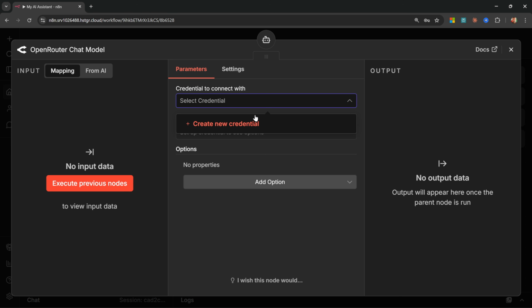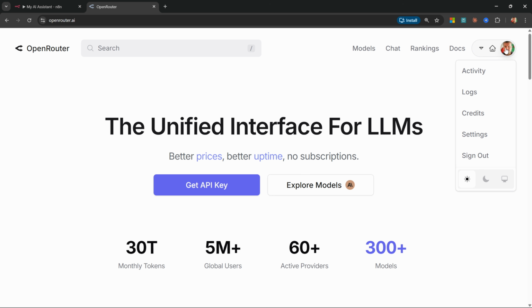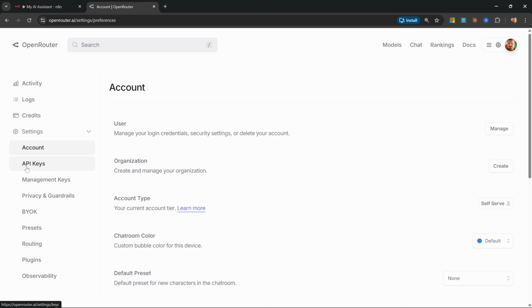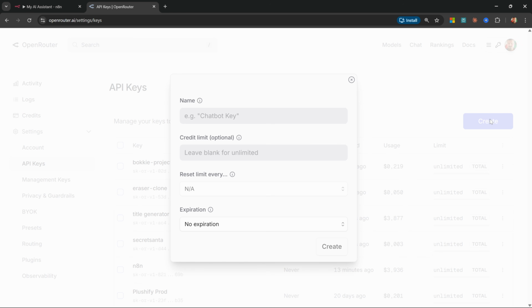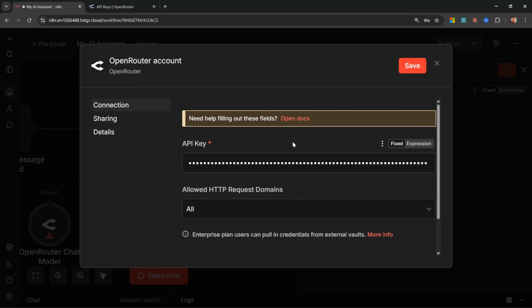So under Credentials, let's create a new credential, and now we have to provide an API key. On Open Router, you can simply sign into your account, go to Settings, go to API Keys, then let's create a new key, and let's call this N8N Demo. And I'll create this key, let's copy it, and add it to N8N.